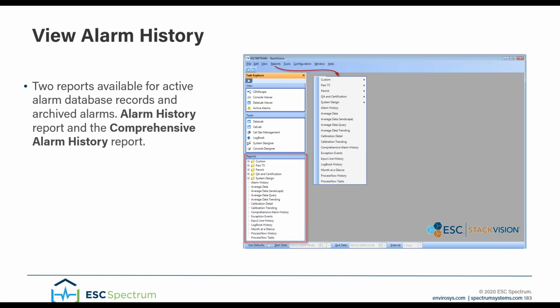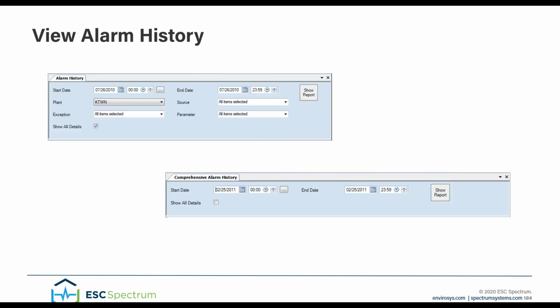But if I only want to see certain alarms that meet certain criteria, then I'm going to use the alarm history report. So here's an example. The alarm history, you can see that I have the choices of what types of alarms I want to look at, what source it was that I wanted to see, what parameter was associated with that, whereas the comprehensive alarm history, I only have beginning and ending dates that I can use for my choices.